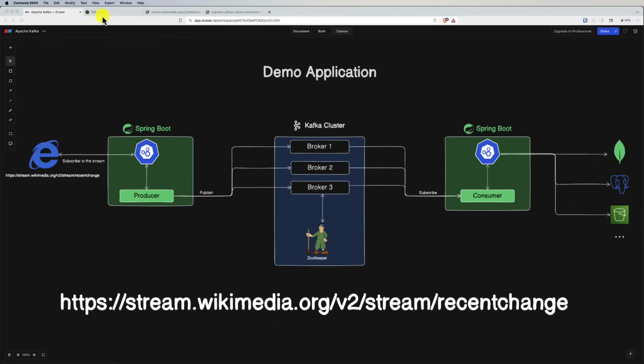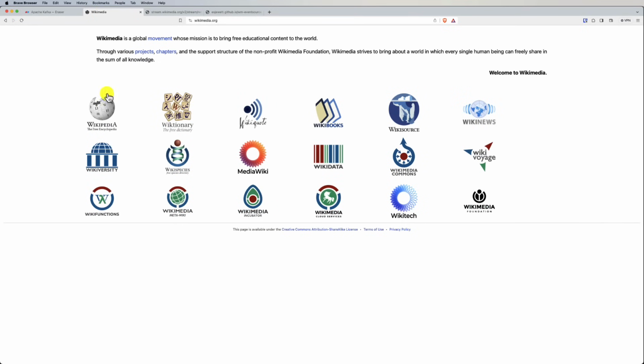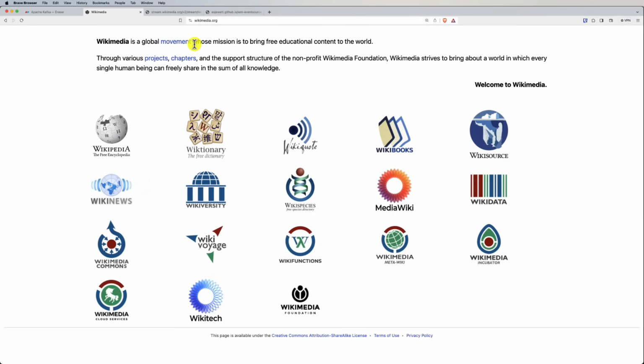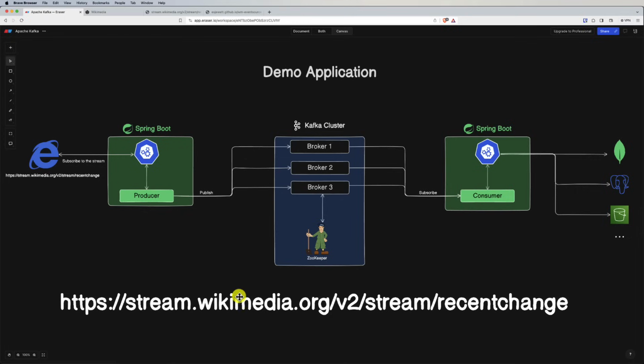What is Wikimedia? I think Wikimedia is something that's related to you when we say Wikipedia. So Wikimedia is a group of all these services we have right here. Wikimedia is a global movement whose mission is to bring free educational content to the world. So like it's Wikipedia, Wiktionary, Wikibooks, and so forth. And this Wikimedia stream is a stream that represents all the changes that are made by the community on the Wikimedia projects.